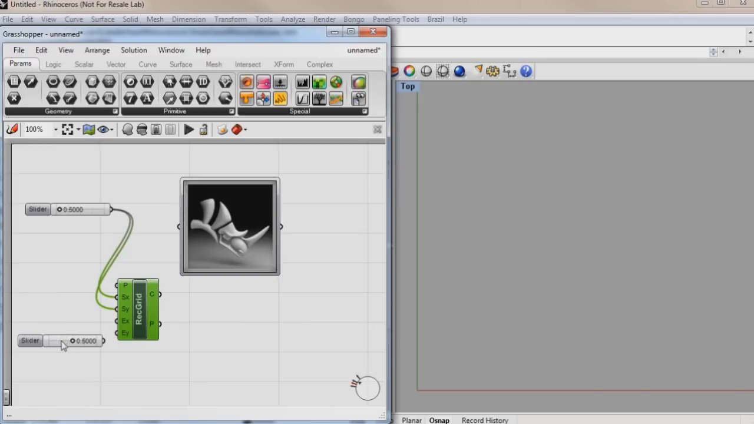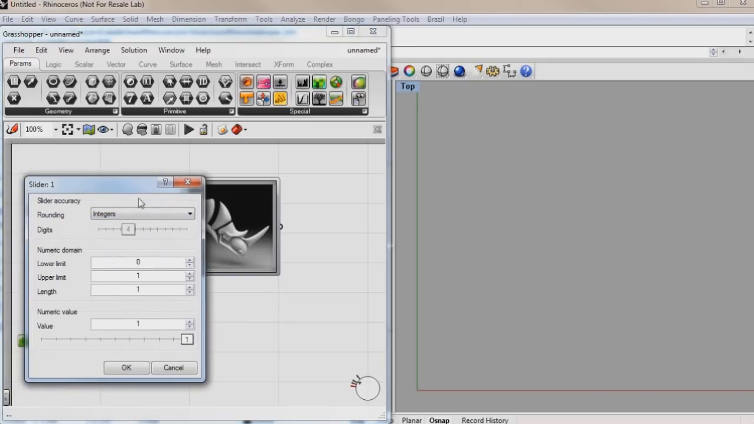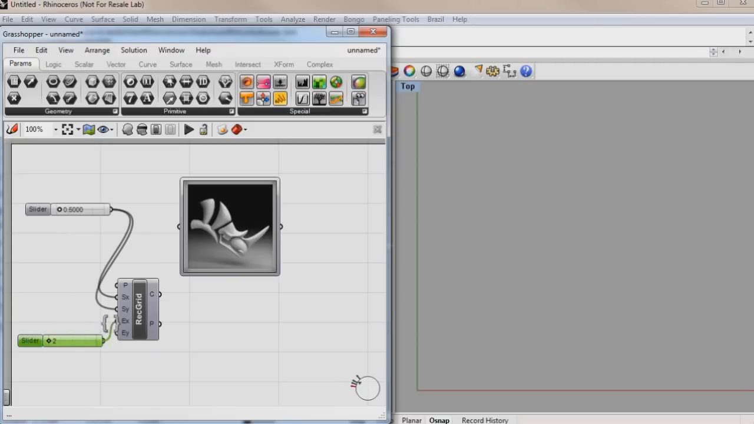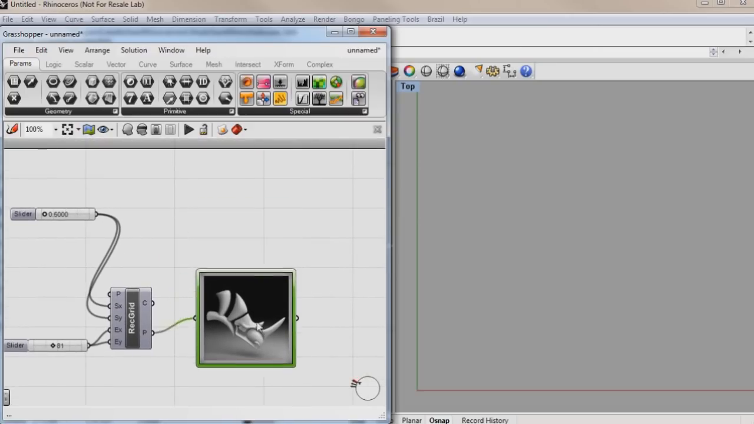And the next number slider will be the extents of the grid, and I'm going to change this to be integers. And it's going to go from 2 to 200. And I'm going to use this same number slider for X and Y extents. And the next step is to take the rectangular grid of points and drag it into the Image Sampler component.